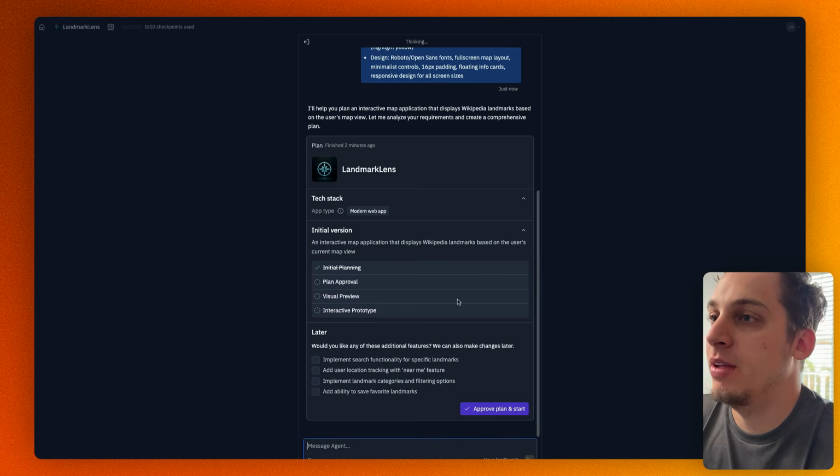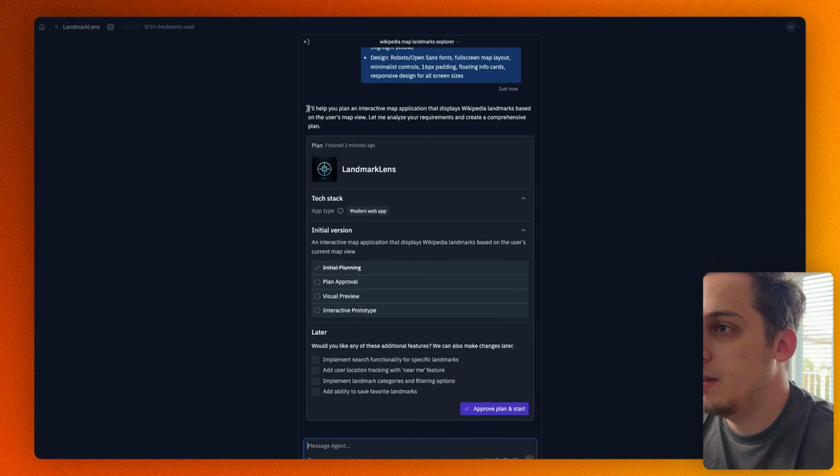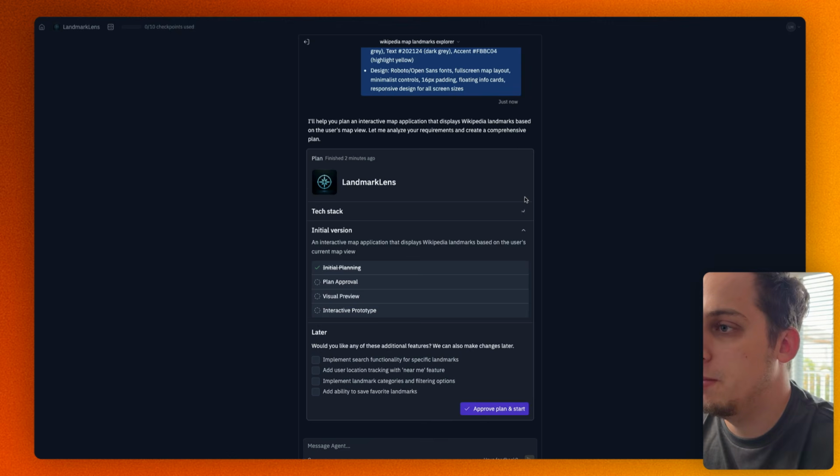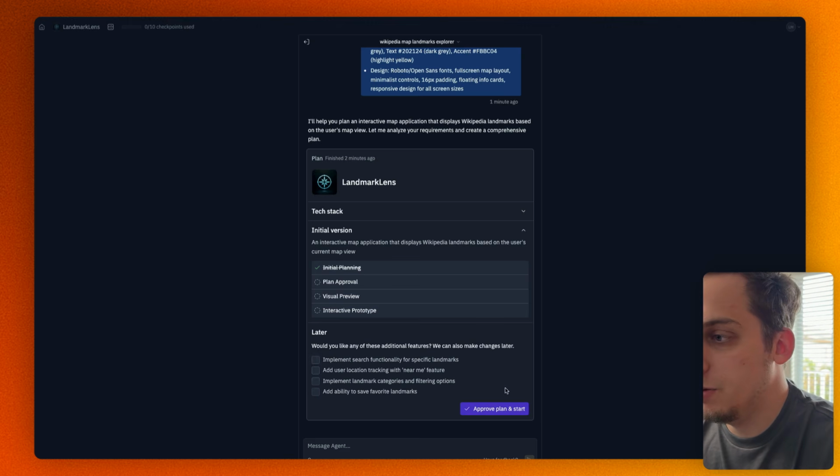And as it starts building, it gives us this new chat interface. It says, I'll help you plan an interactive map application that displays these landmarks. And then it gives us this logo, Landmark Lens. And then it gives us the app type, which is a modern web app, which is kind of what I wanted to build in the beginning. And basically this entire thing is just a type of plan for approval, right? They build up this plan and they need our approval to continue.